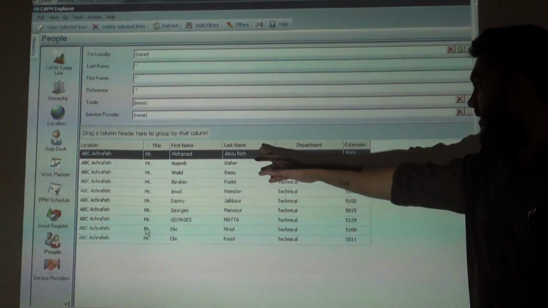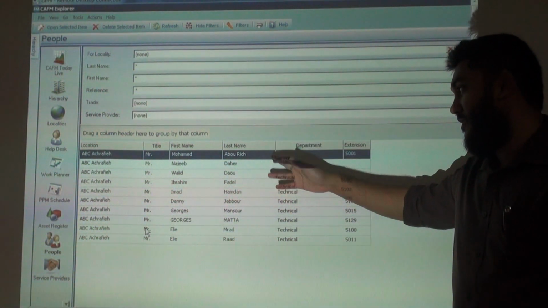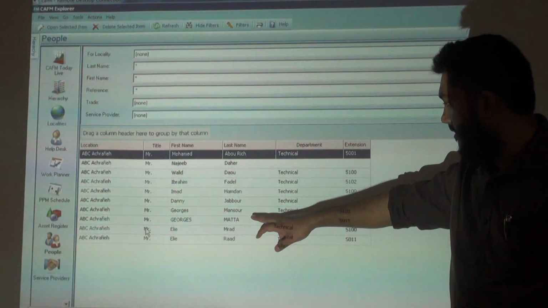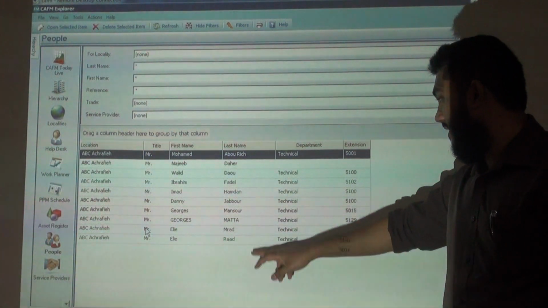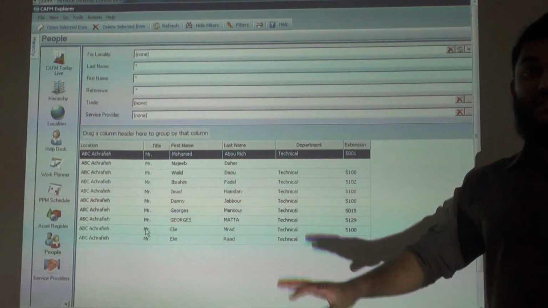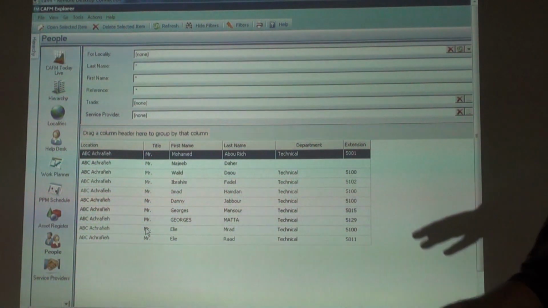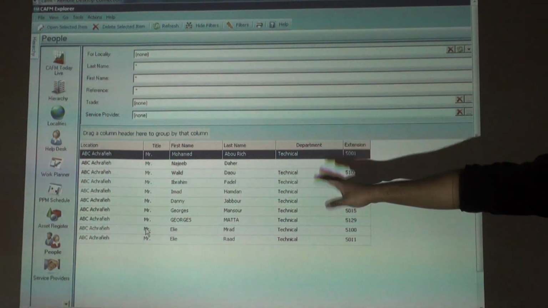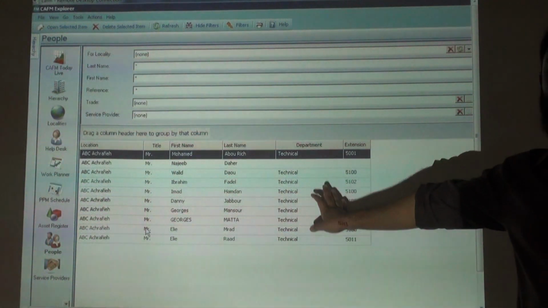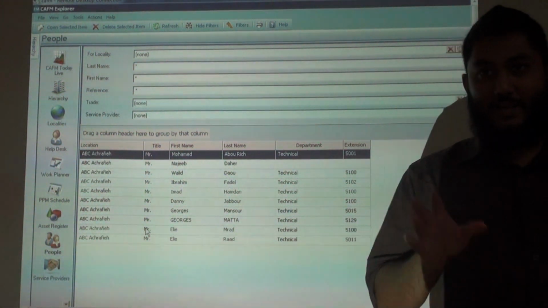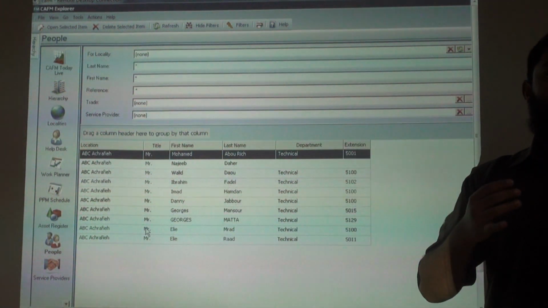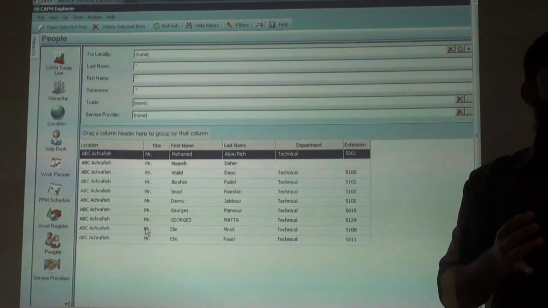Muhammad Abu Rish, Najib, I don't know who is, Wali, Ibrahim, Imad, Danny, Georges. There are two Georges, there are two Ellies. Okay. Now these are the names of the people who are working here. We could put an n number of employees here, n number of people here. N means unlimited.